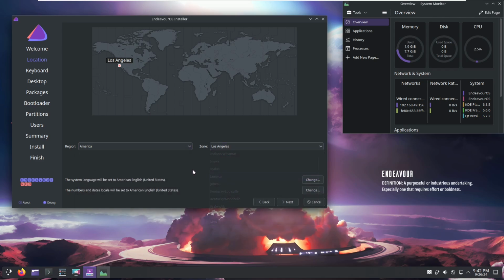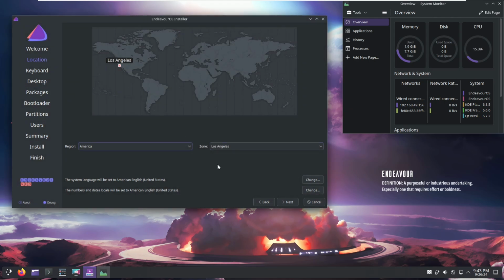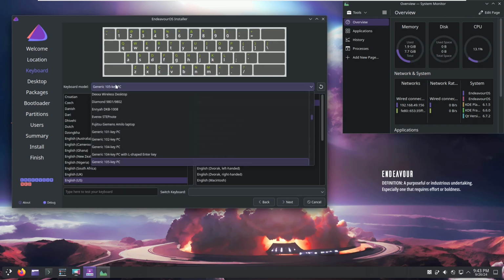There is nothing complicated. So the system language will be set to American English, United States. If you want, you can change it, or else you can keep it like that. The next option is the numbers and date locales will be set to American English, United States. Again, if you want to change it, you can change it or else keep it like that. And after clicking on next, you should be seeing the keyboard.